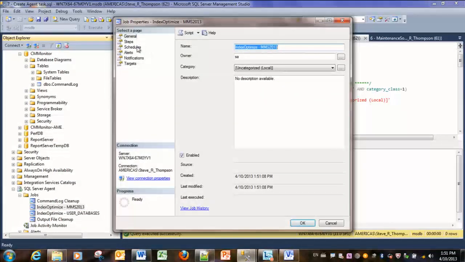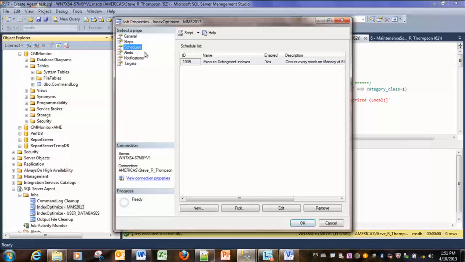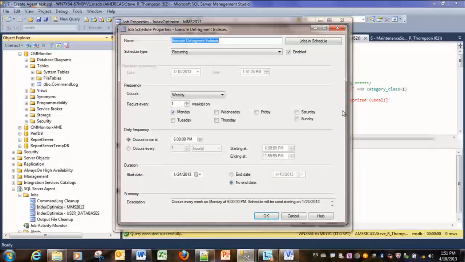and I'm going to jump down to schedule. You see I've got a schedule already set, and I recommend running it after hours. Weekends are fine, but make sure that you're not running a backup against your database at the same time this is running, because it can be resource intensive.